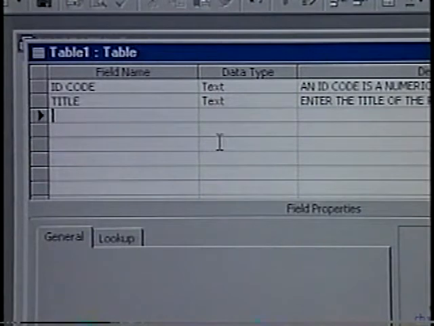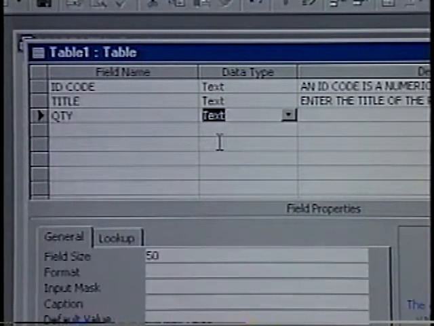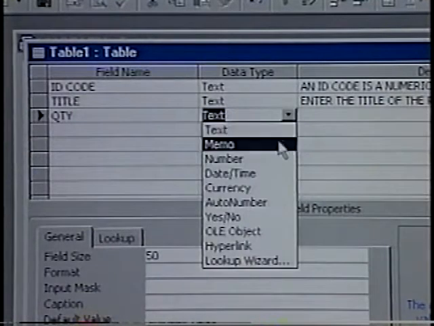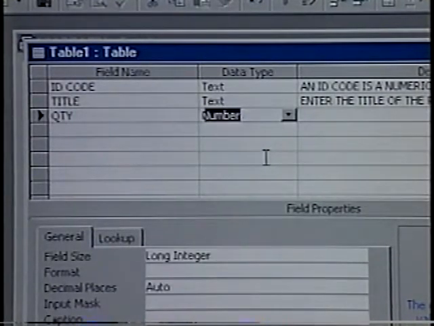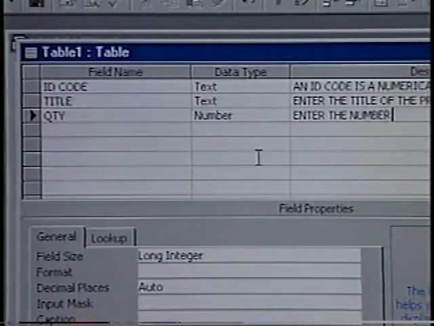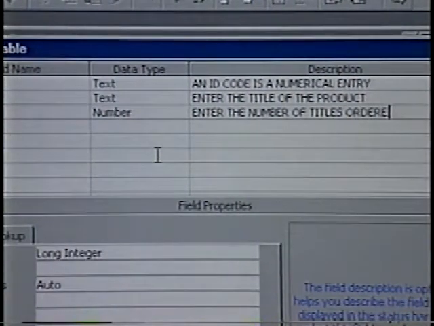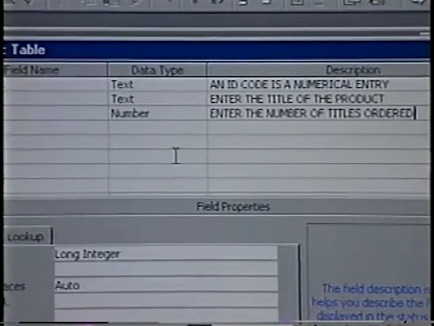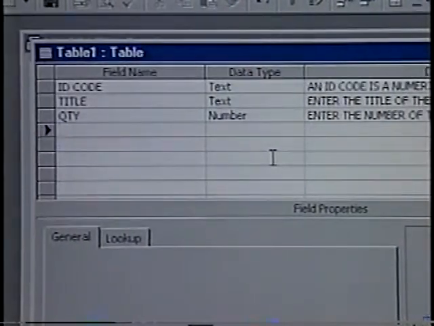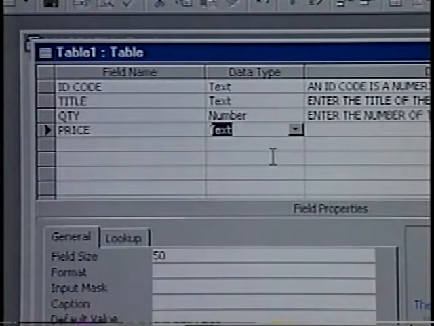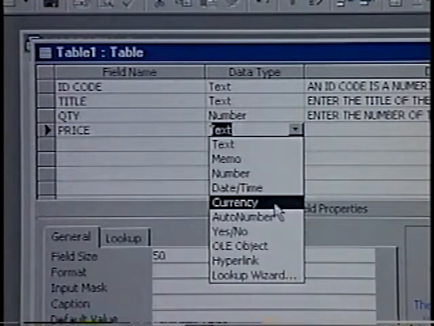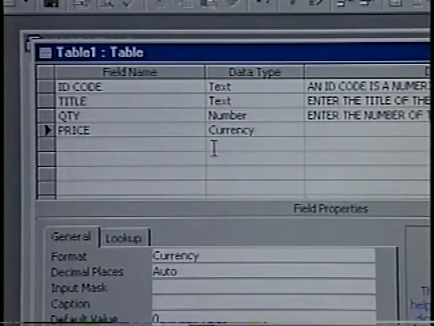Pressing Tab after each entry. We'll type Quantity as our third field name and select number as its data type. For the description, we'll type: enter the number of titles ordered. Our fourth field will be named Price. Choose currency in the Data Type column. Type the description: enter the regular selling price.